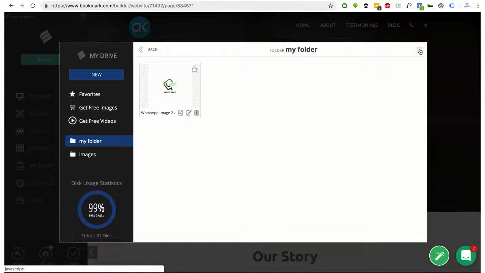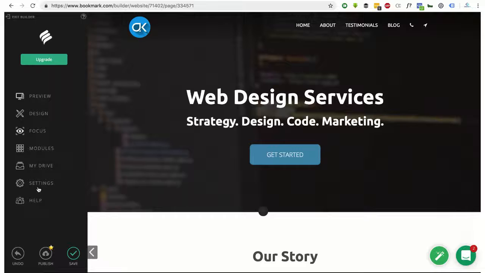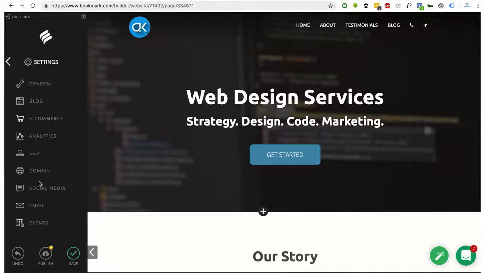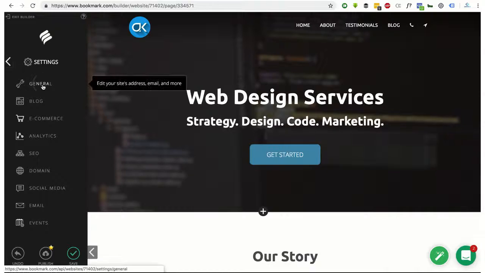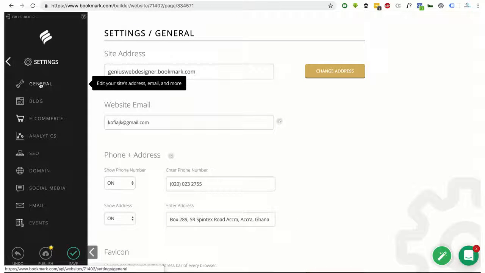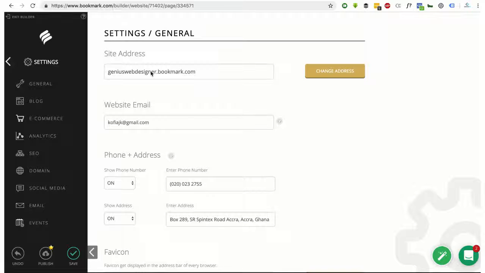Now let's go into settings, which is the most important part to get things rolling. So let's start from the top. So general. Now the general here allows you to edit your site's address, your email, and all that. So let me just click it like this. It asks if you want to change your domain or your address. My email, I can change my email address like this. So from here you can see I chose Genius Web Designer from the beginning, if you remember.